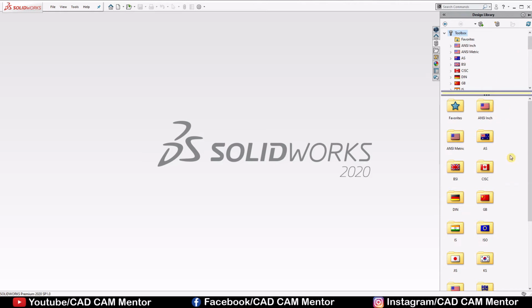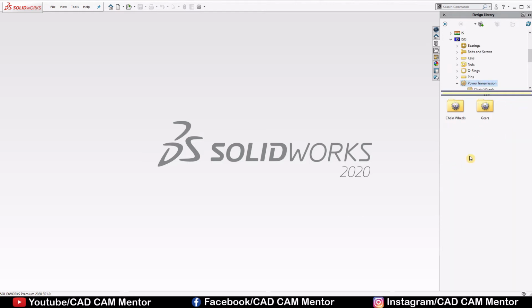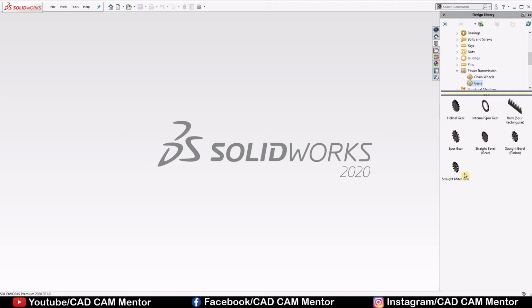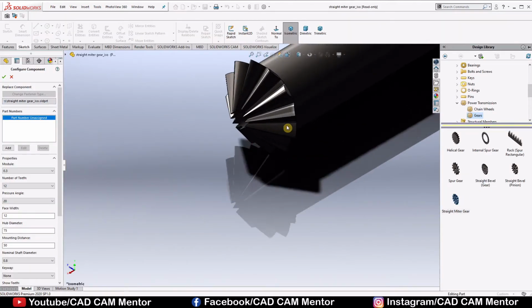Here we have so many options. If your values are in inches, then select ANSI inch. ANSI is American National Standards Institute, so you can select that. Our values are in millimeter, so we'll select ISO. Select Power Transmission here, select Gears. Here we have straight miter gear. Right click on miter gear and select Create Part. When you open it for the first time, the gear looks like this.